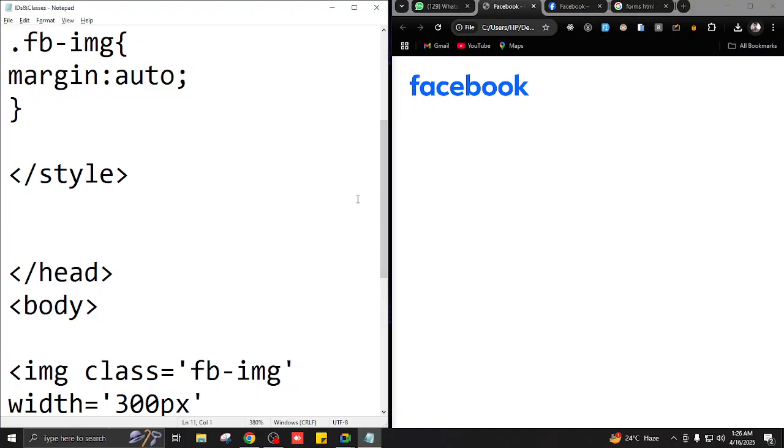Why is that? It's really important what I'm about to tell you, because margin auto only works on block elements. Okay, margin auto only works on the block elements. And this image is an inline element. Did you guys get it? Why is margin auto not working? Because it's an inline element? Exactly, it's an inline element. So what's the solution for that?